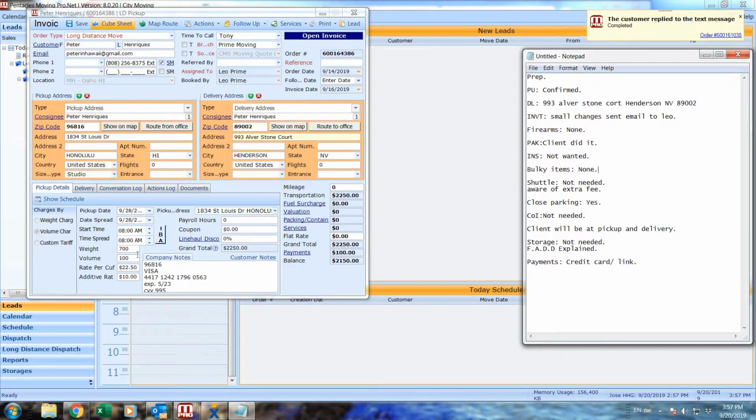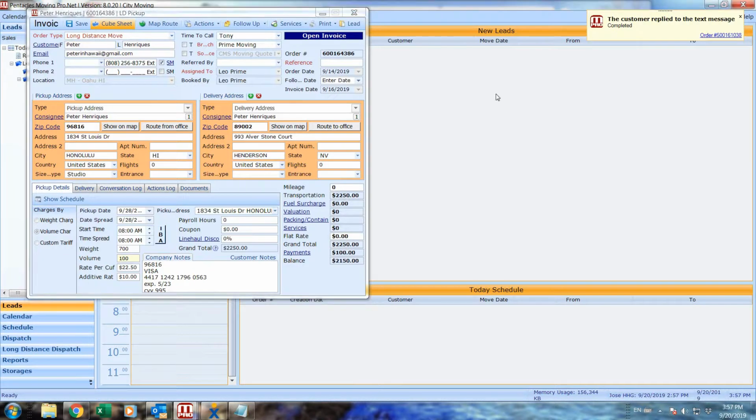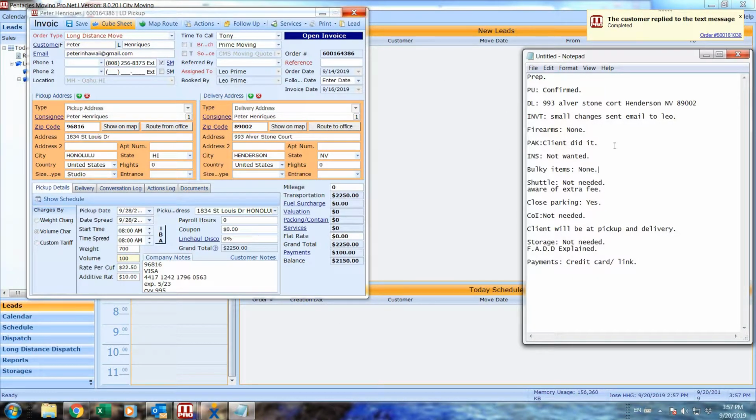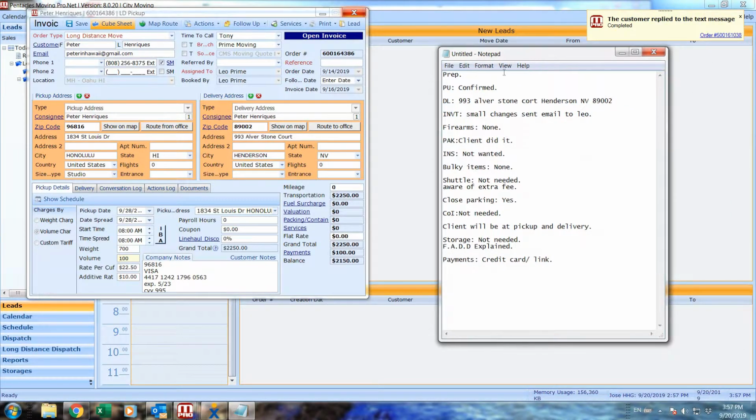In this case, the customer only has 100 cubic feet, which means it's a standard fee of $300. Anything above 500 cubic feet requires an additional charge from the shuttle. Okay, so in this case, it says not needed, aware of extra fee.